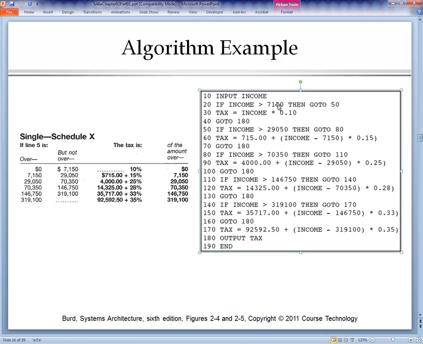If income is greater than 7150, then go to line 50. Well, there's at least two different things going on here. The first thing that's going on here is we're comparing two numbers. Whatever the number stored in the memory location that we call income is, we're comparing it to this constant 7150 to see if income is greater than 7150. So that's one instruction from the processor point of view.